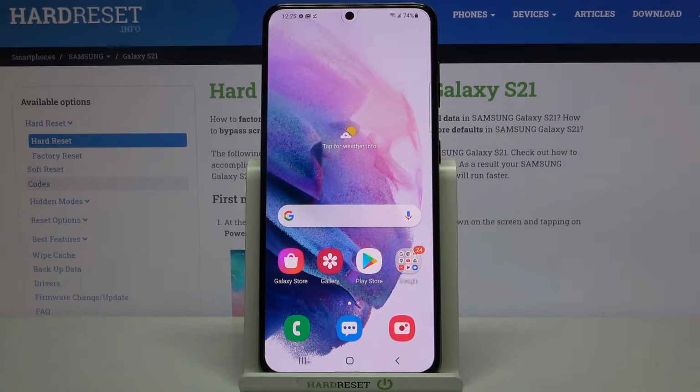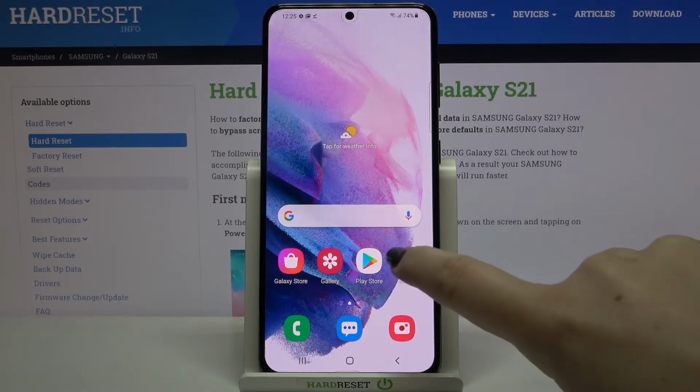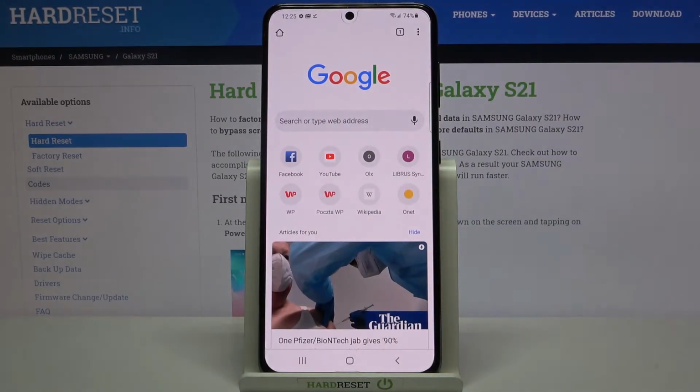Hi everyone, here we've got Samsung Galaxy S21 and let me share with you how to clear browsing data on this device. So firstly we have to open our browser, and in my case it will be Google Chrome, so let me tap on it, and all you have to do is simply open the history.